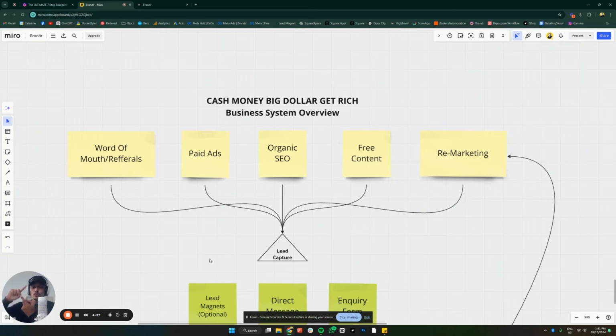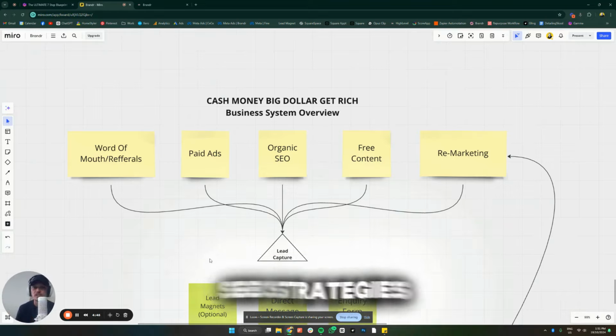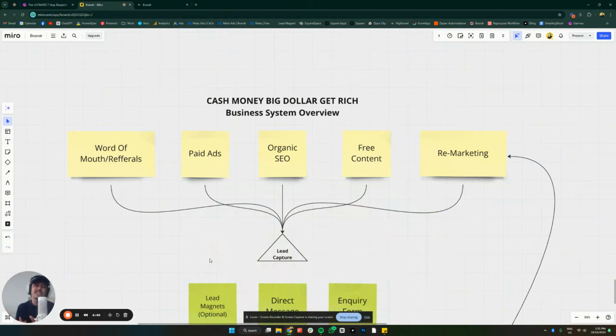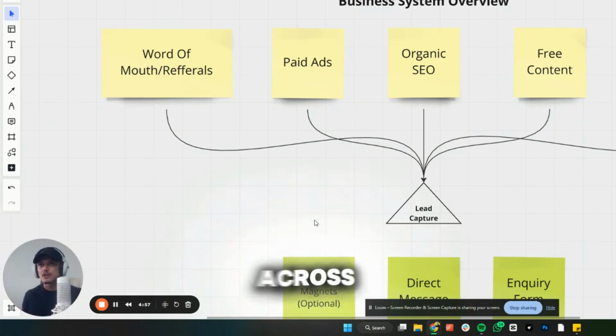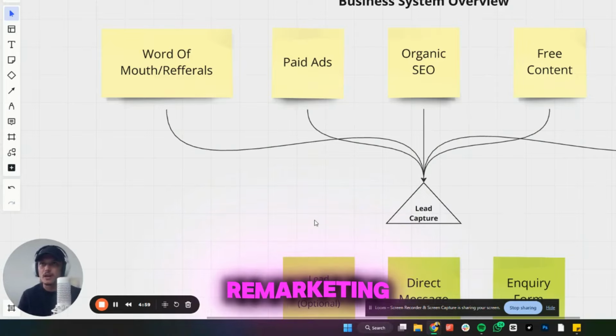Paid ads: Google, Meta, TikTok. Meta and Google is really all you need to focus on. Organic SEO strategies: blog posts, just standard basic stuff, good SEO layout on your website. Free content: Instagram, social media, repurposing this content, posting it across the board, providing value, and then remarketing, which I'll talk about later.